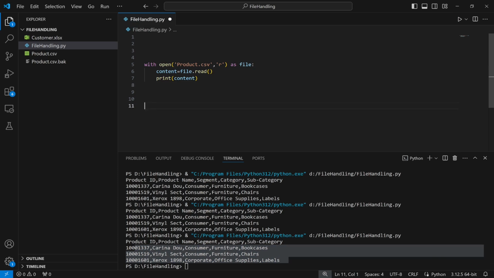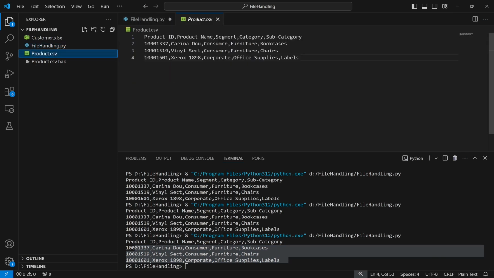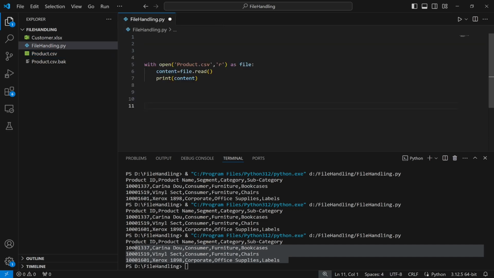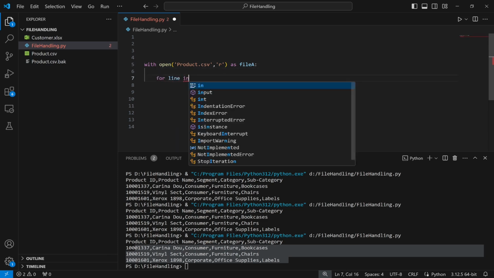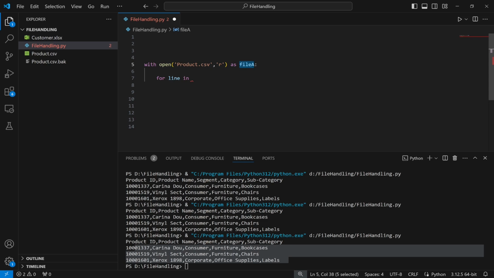The next thing I can do is read the content from product.csv and then write it in another file. For that I need to create a new file. So let me remove this part from my code and make it file A. I'm treating this product.csv as my file A. So for line in file A, I'm reading line by line from this product.csv.